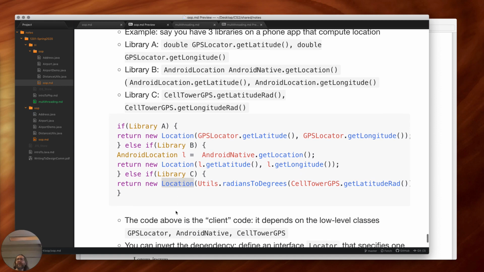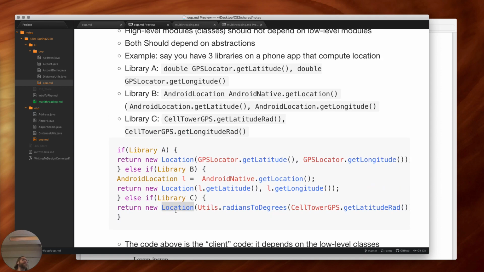What if I wanted to add yet another library? Else if, right? What if I wanted to add another library? Else if, else if, else if, else if. Anytime I want to add a new low-level module, I'm going to have to put in an if-else if condition here. In your project, if you are finding yourself using a bunch of if-else ifs to determine your business logic, you're doing it wrong.